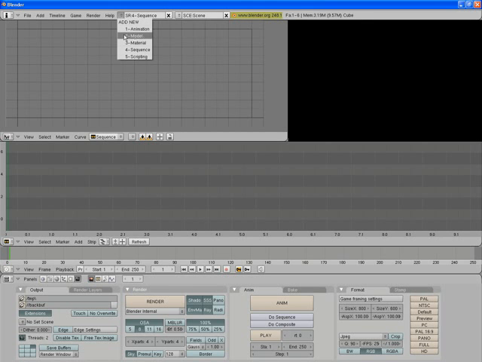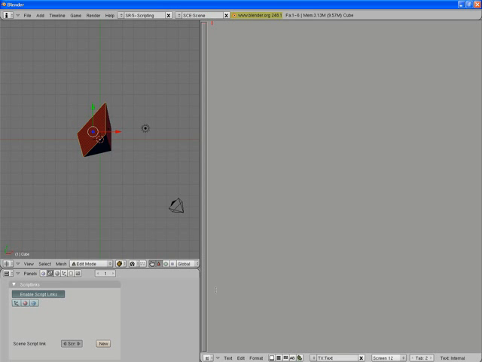Then scripting for running Python scripts. You can type here and run scripts. So getting back to modeling view.